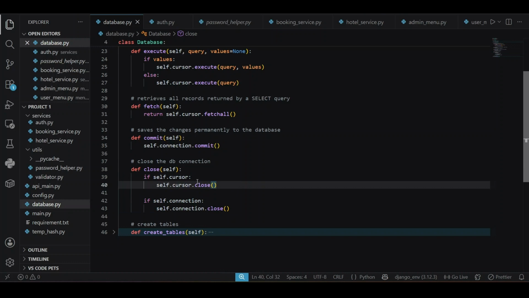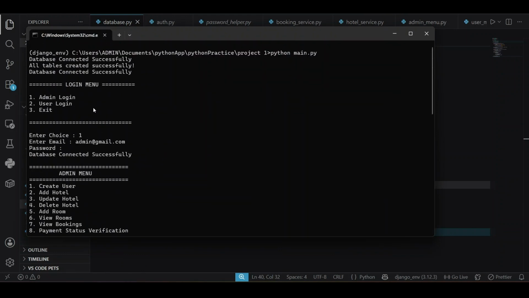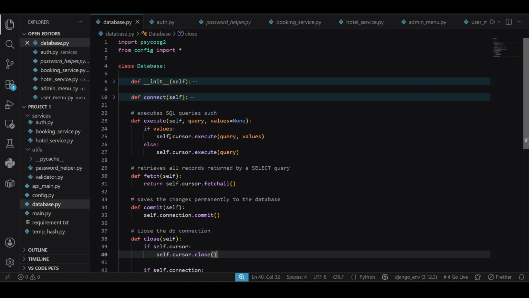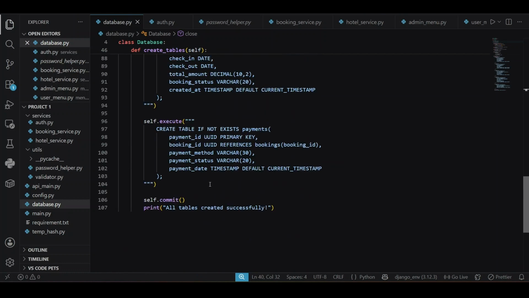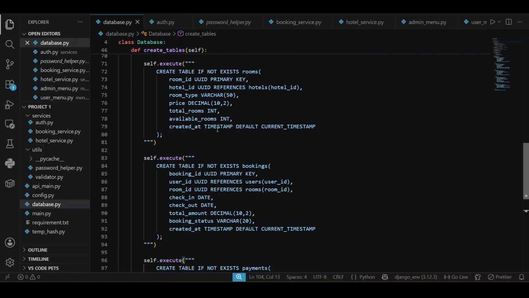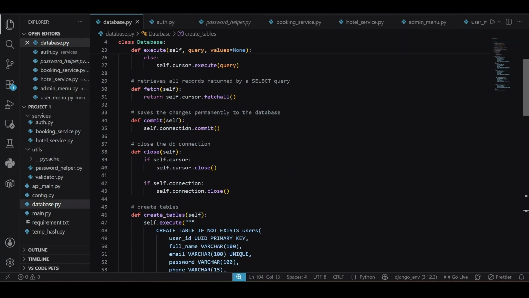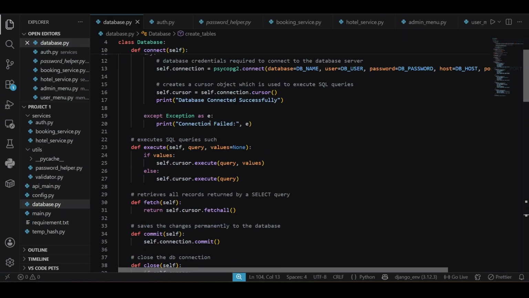Whenever you go for a particular option, you will see a particular message, that is, database connected successfully. Okay, it is coming from the database only. I'm showing you. All tables are created. Database is connected. Wait for it, here it is: database connected successfully.